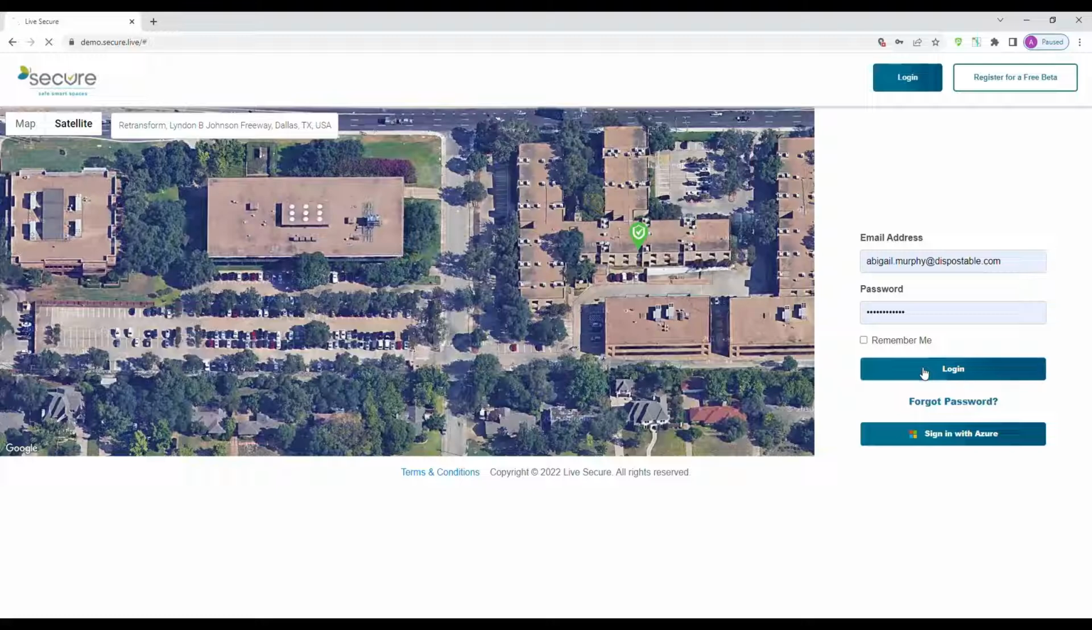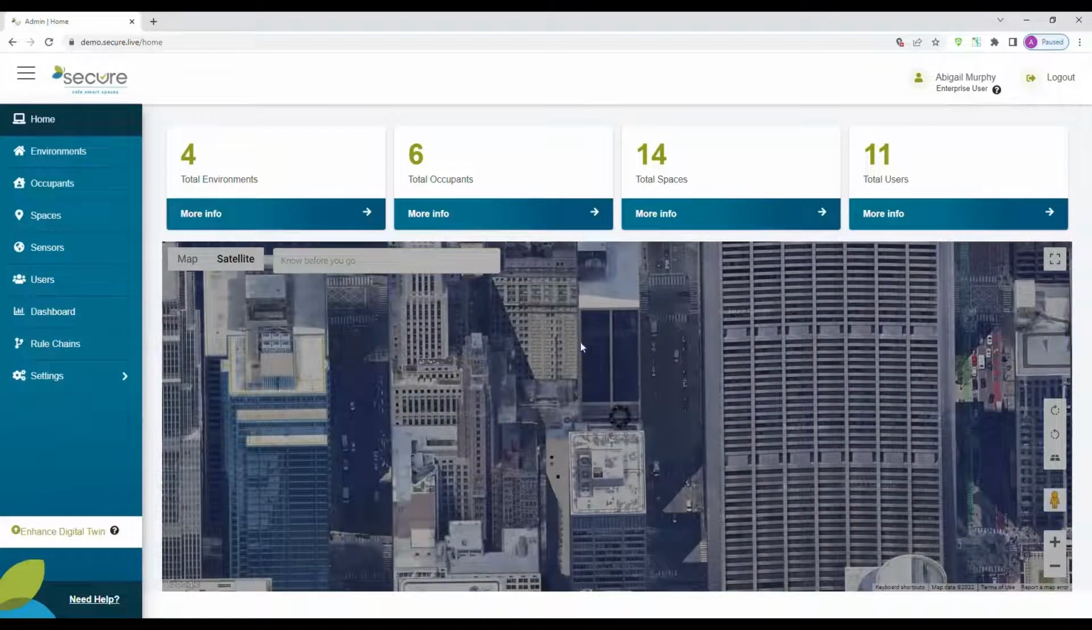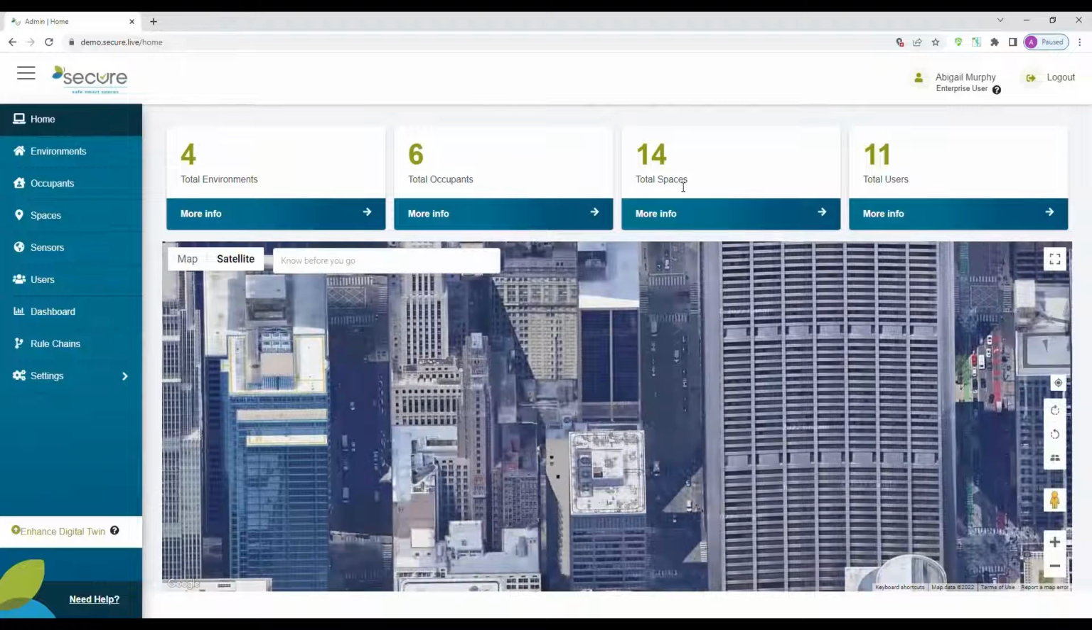Now, let's log into the system as a registered user and see what other features Secure has to offer. This is the dashboard for the user Abigail Murphy. She is a property manager. Abigail can check out how many environments she has registered with Secure, the number of occupants in her spaces, users under her account, and much more.